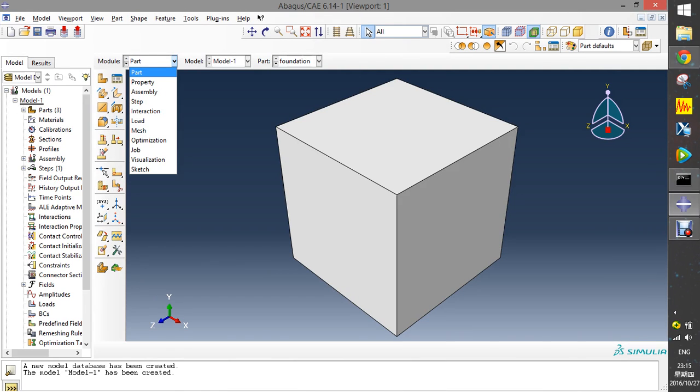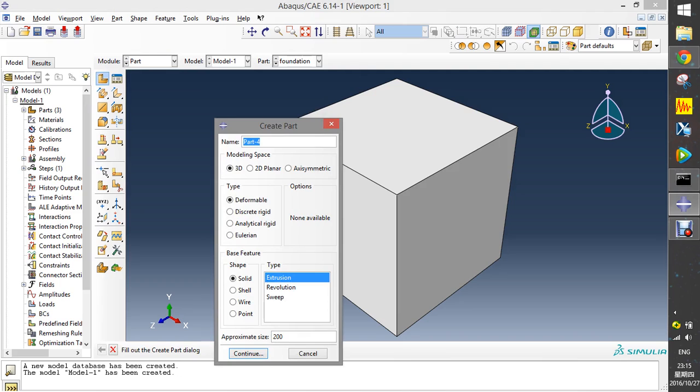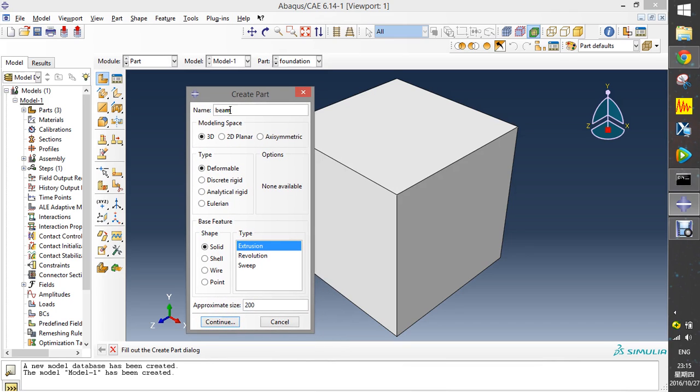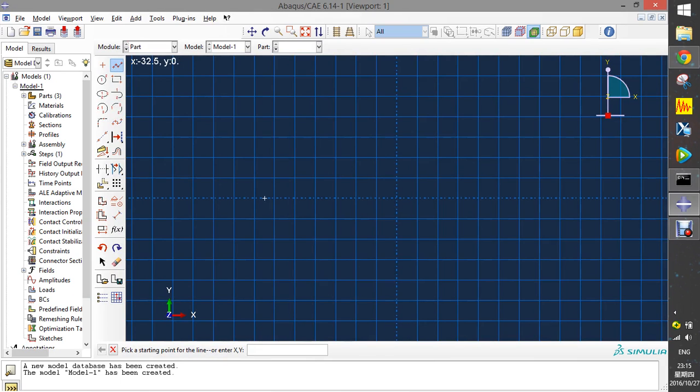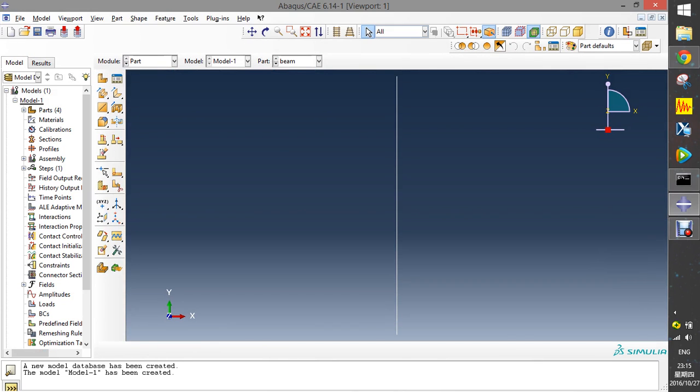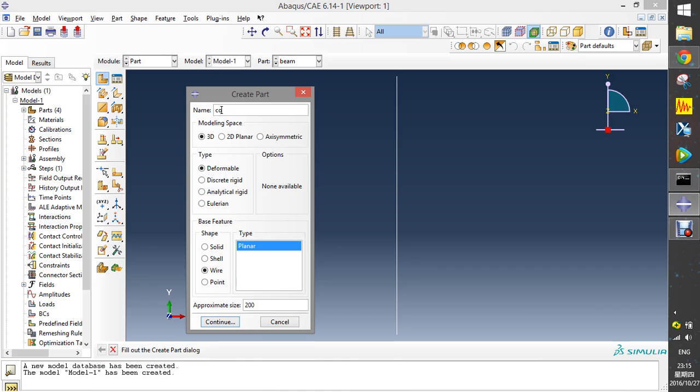And for my structure on the top, I should use beam element, so I need to create beam element. All of my beam element is 6 meter long. I use wire shape because it's only a line. Start from 0, 0, 0, 6, 6 meters long. Yes, done. And another part for the column.